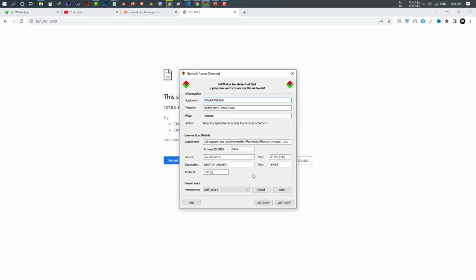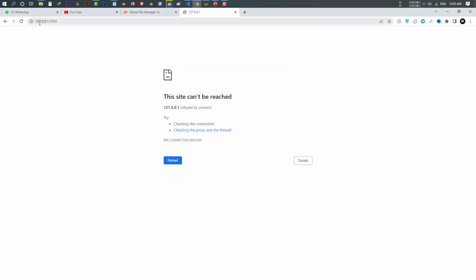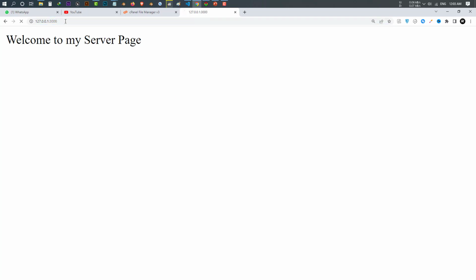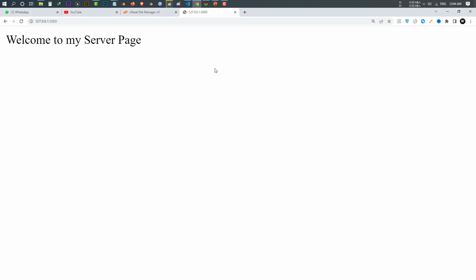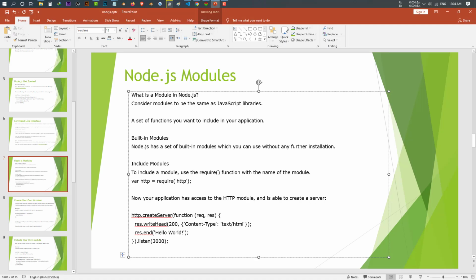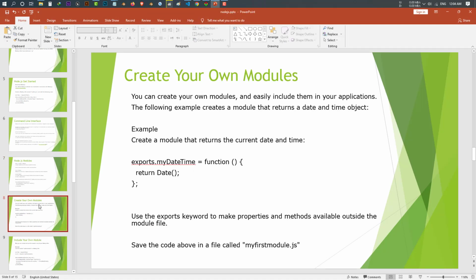Now if I go to 127.0.0.1 with port 3000 and press enter, you see we get this welcome to my server message. You see that easily you can create your own server, and this is all done by the Node.js module. You see how easy it is to create a server by using Node.js, and that all came from the Node.js module.